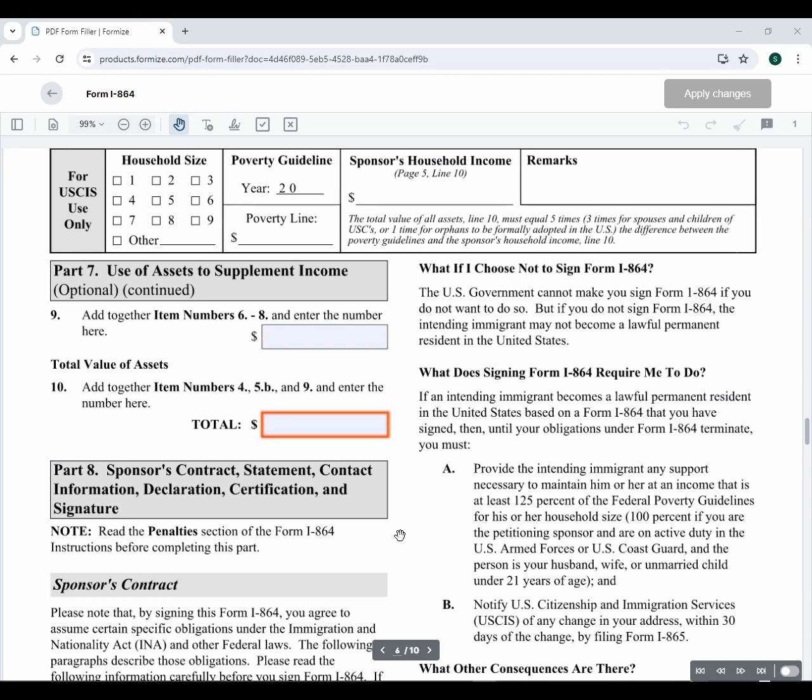Total value of assets. In order to qualify based on the value of your assets, the total value of your assets must equal at least 5 times the difference between your total household income and the current federal poverty guidelines for your household size. However, if you are a United States citizen and you are sponsoring your spouse or child aged 18 years of age or older, the total value of your assets must only be equal to at least 3 times the difference. If the intending immigrant is a foreign national orphan who will be adopted in the United States after he or she acquires legal permanent residence, and who will, as a result, acquire citizenship under Section 320 of the INA, the total value of your assets need only equal the difference.